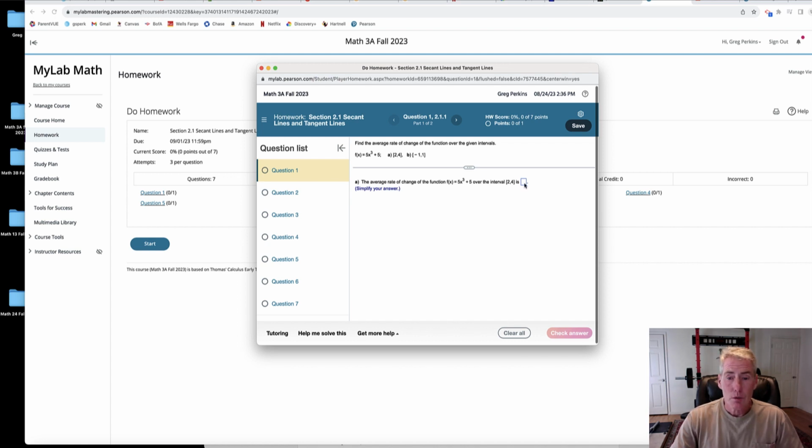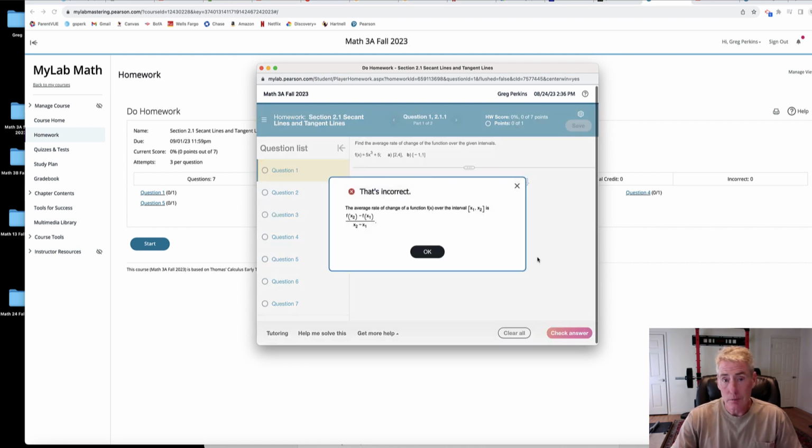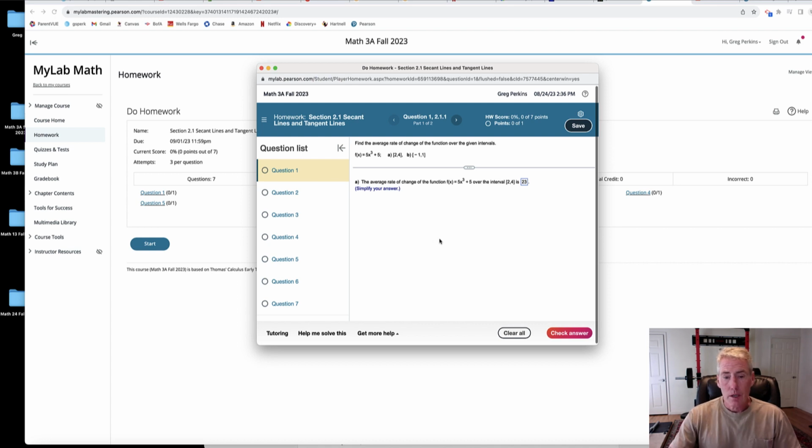And so you would work it out and you say, I got the answer, it's 23. Say, check that answer. No, that's not correct, of course, because I just guessed the number 23. And it says, by the way, here's the formula that you should use. So at this point, you could redo the problem. You get 3 attempts. You can also say, get more help. And with the get more help, sometimes this has more stuff and sometimes it has less stuff.